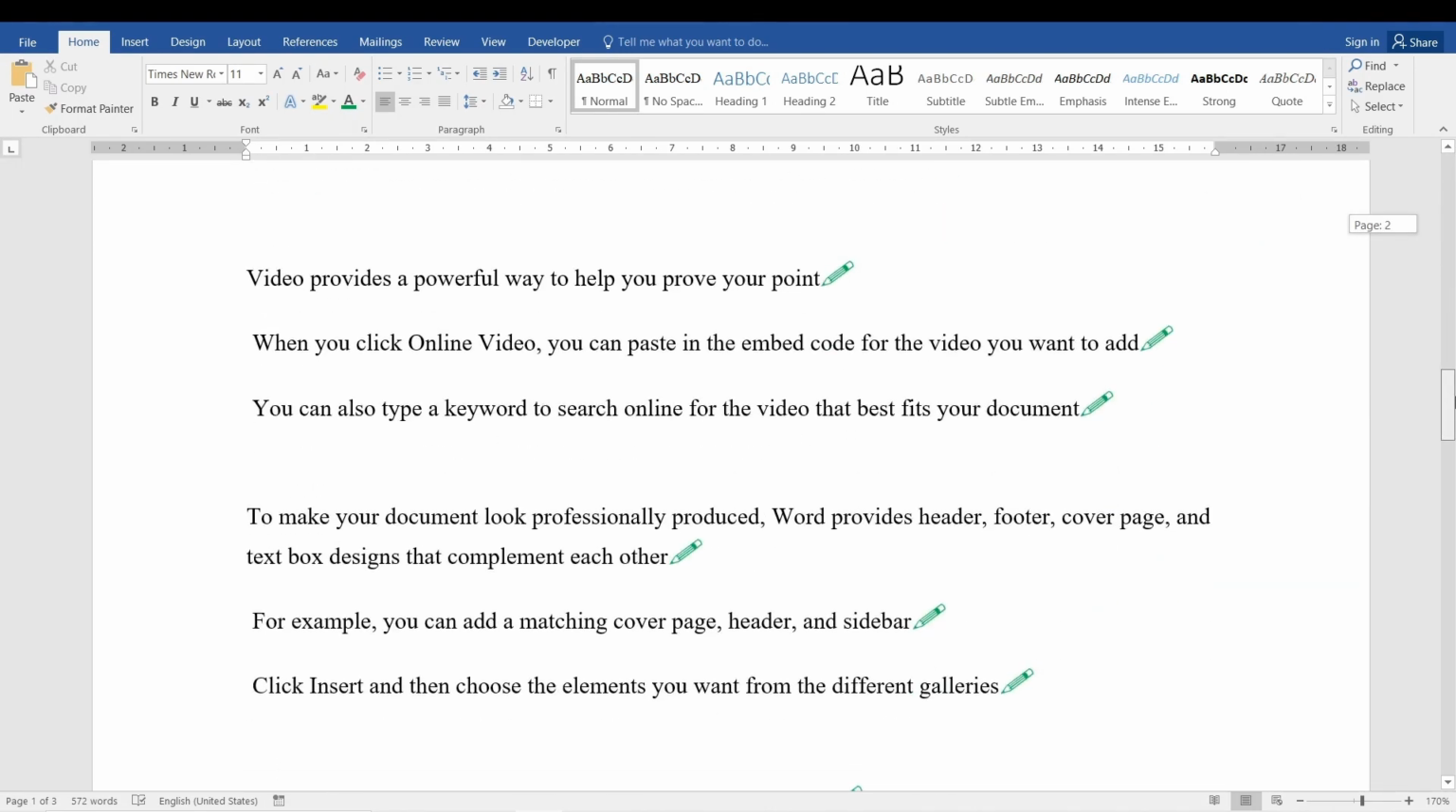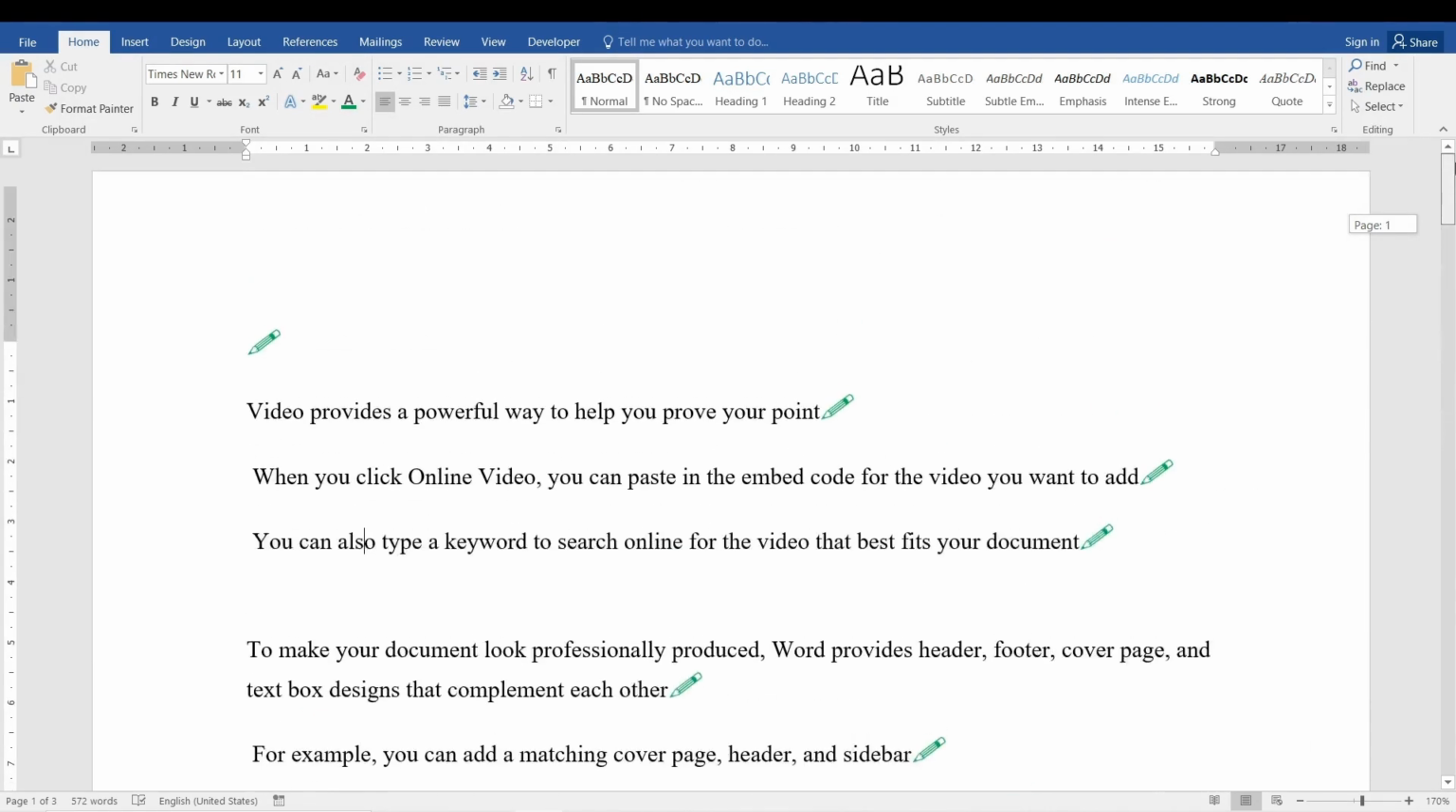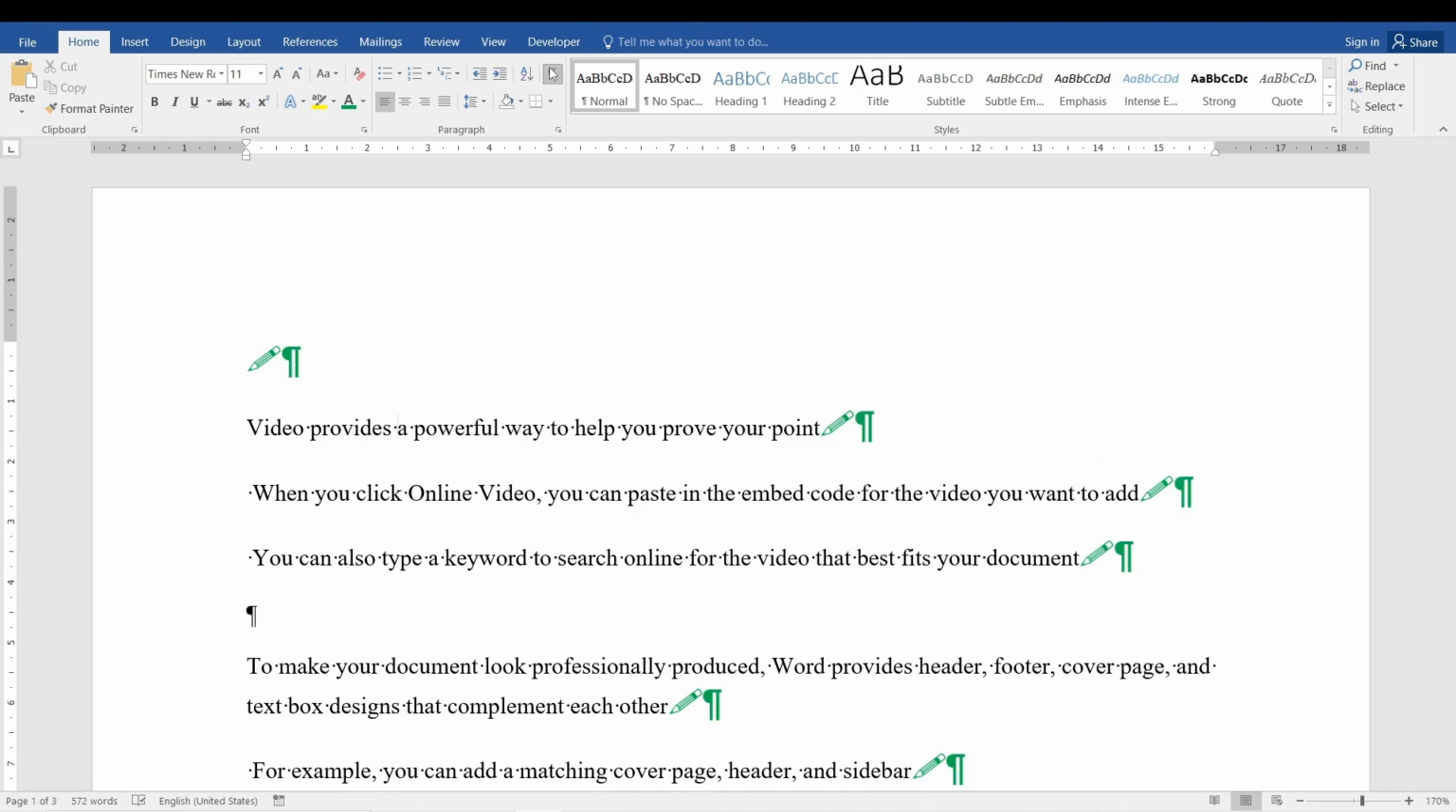And by the way, it's on every line. I mean, every sentence is on a new line, because if you click show and hide, then there was a paragraph mark that we also selected when I copied the pencil symbols. And that's how you do it.